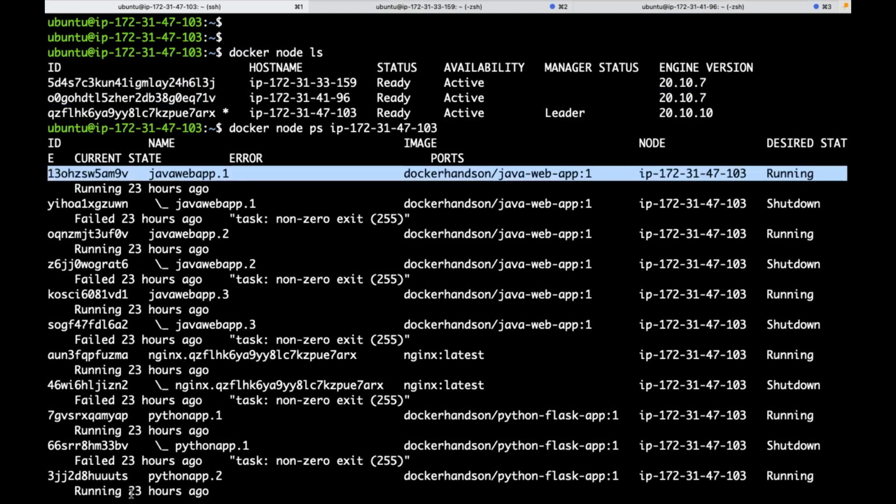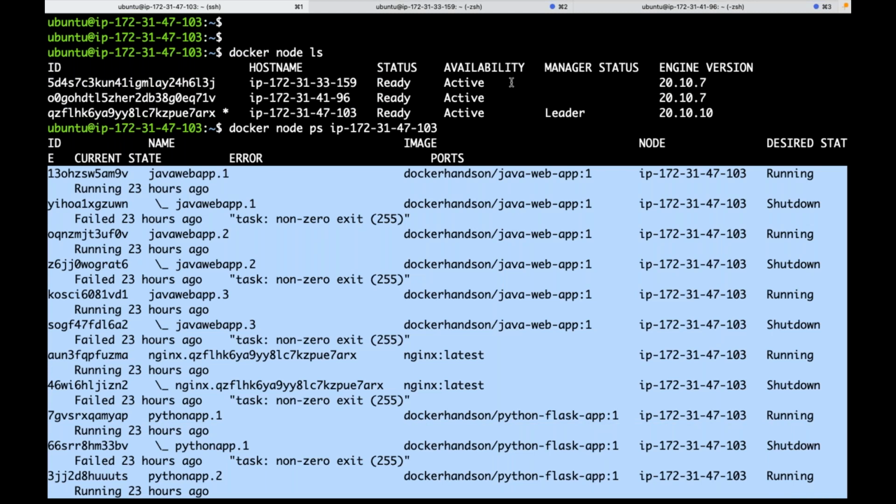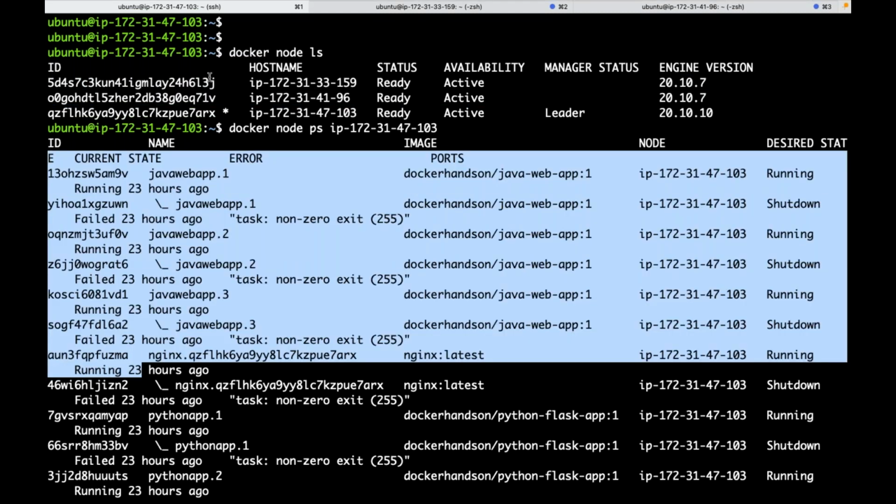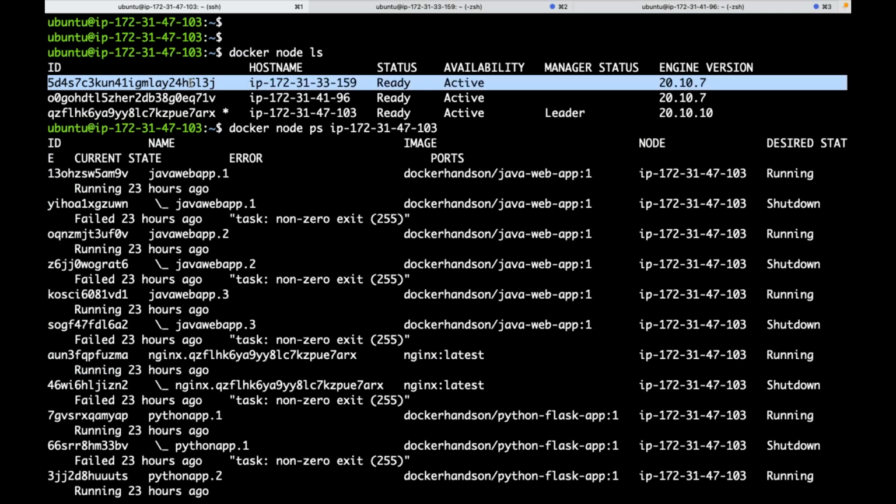Now these 6 containers have to be accommodated in these 2 workers. Will it be able to accommodate them because of very less resources available? Will the cluster be impacted? The cluster will be impacted because it cannot accommodate this many containers because of very less resources available.